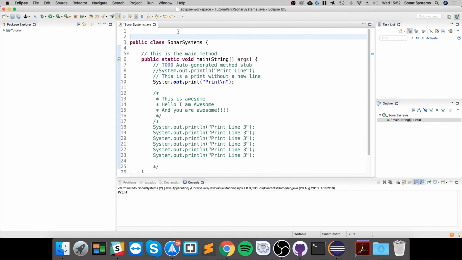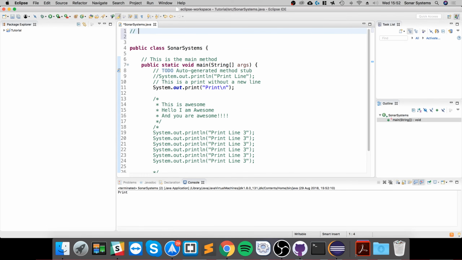And these comments can go anywhere. They can be before the class as well. Say, awesome application, and I'll show you that it still runs. Like I said, comments are actually removed at the compilation stage, so it doesn't really matter where you put them.